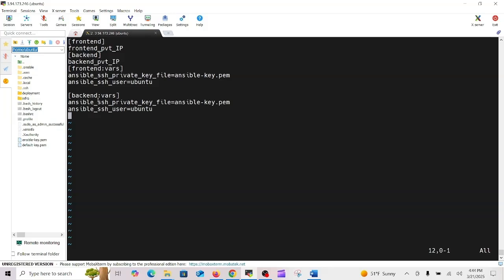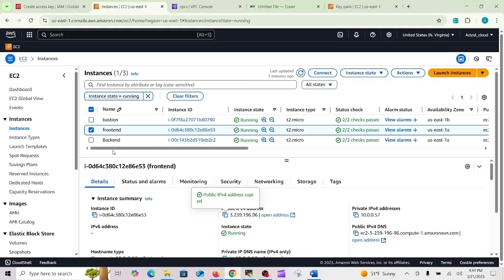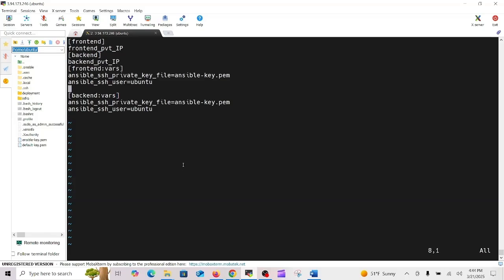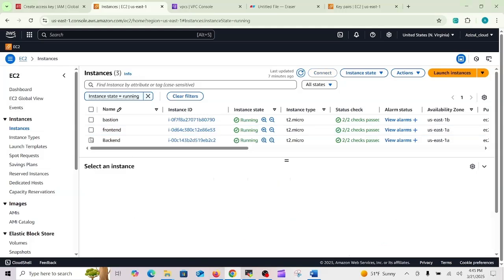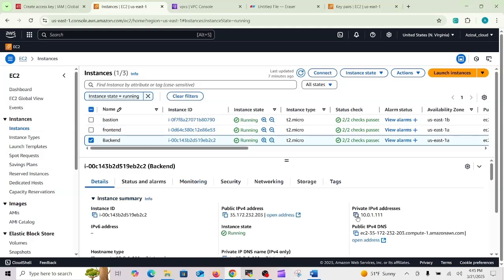Then this is the way also for the backend one. ansible-key.pem should be here. Then the user is ubuntu. So first of all, this is the front end, which takes the private IP, right? So go here. This is the front-end group. So insert mode, front-end private IP. Right click. Then it should be the backend private IP. I have to come back here. This is the backend private IP.